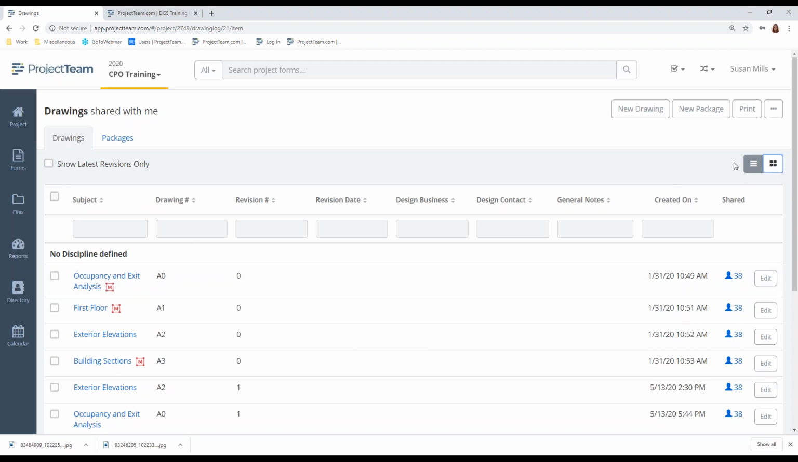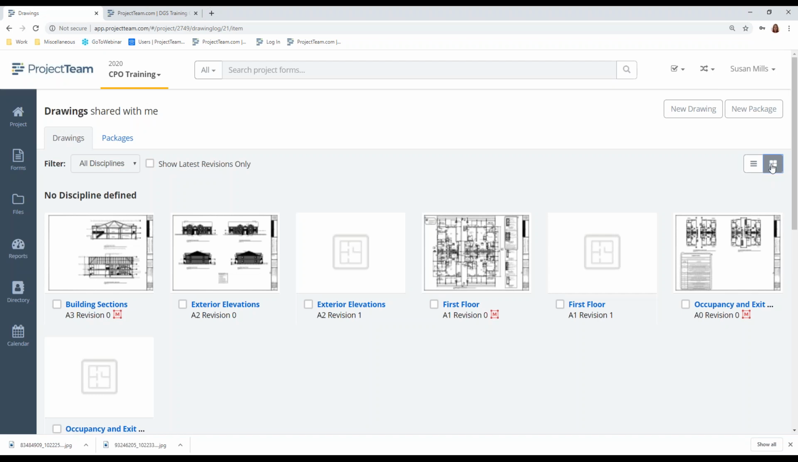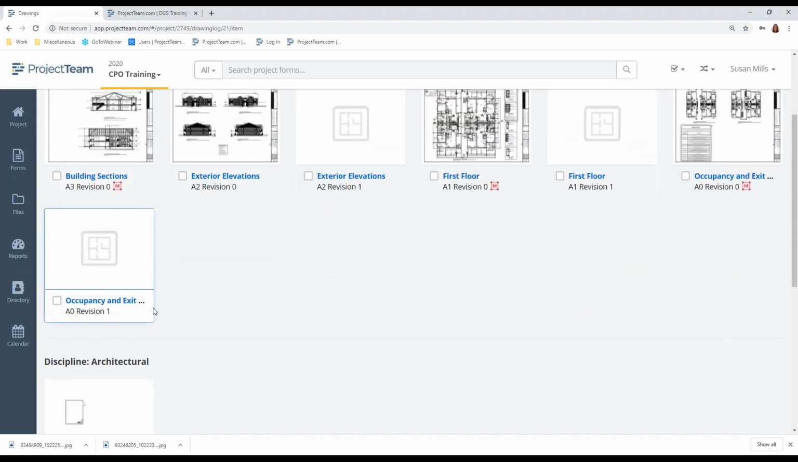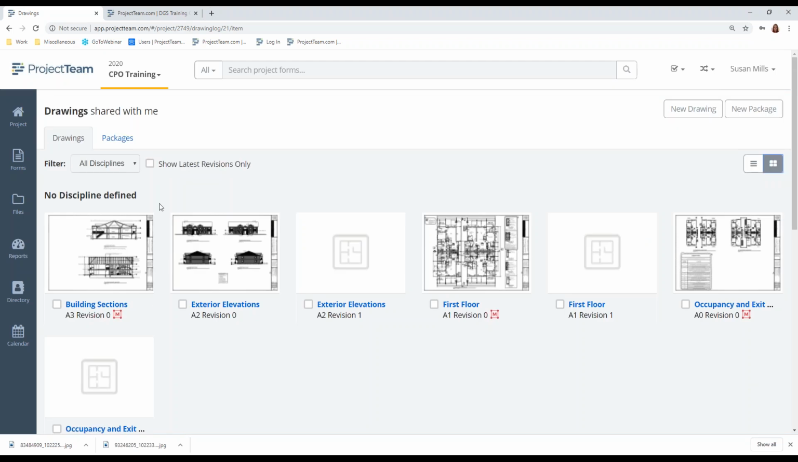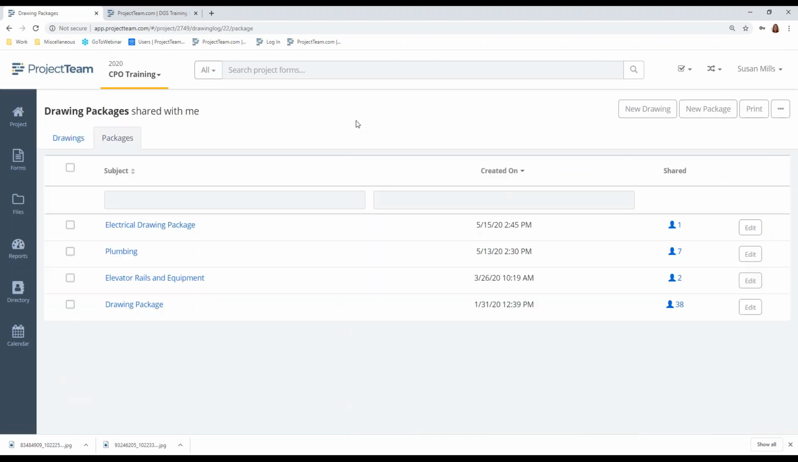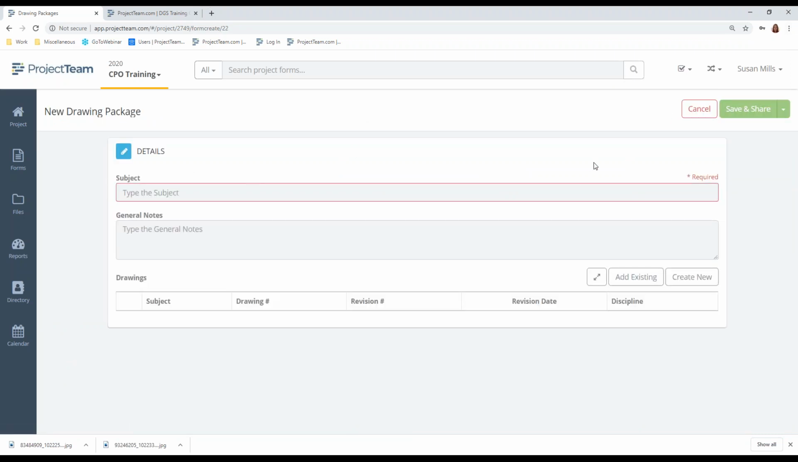So this is my log view and it gives me the data list, right? If I want to look at the thumbprints, I'll click the little thumbprint and it shows me the pictures. Makes it super simple. Packages, I'll click the link on packages. Packages are super easy to make. I just click new package and I go ahead.